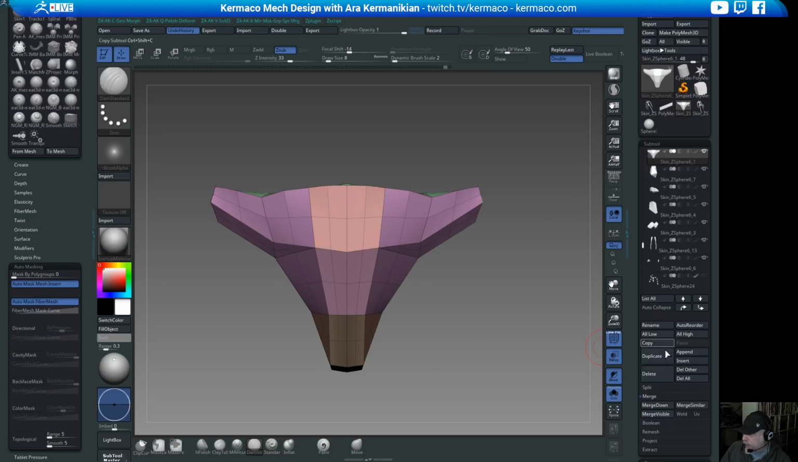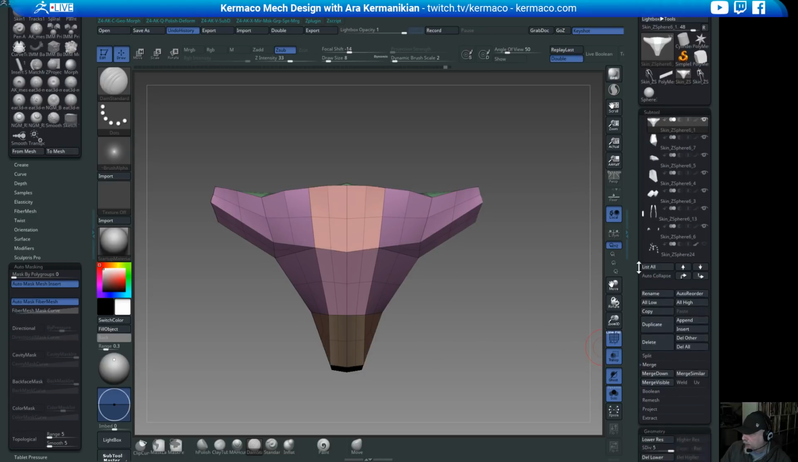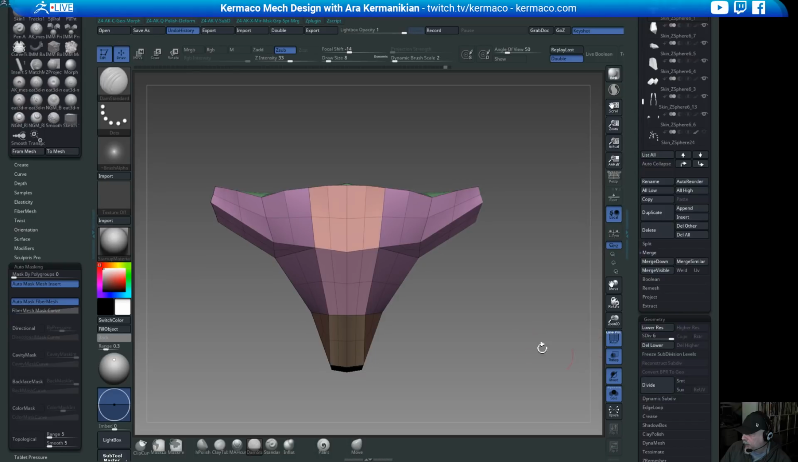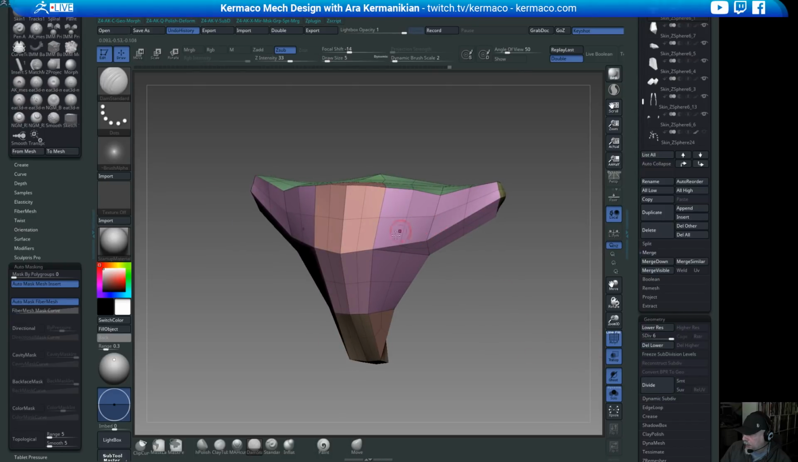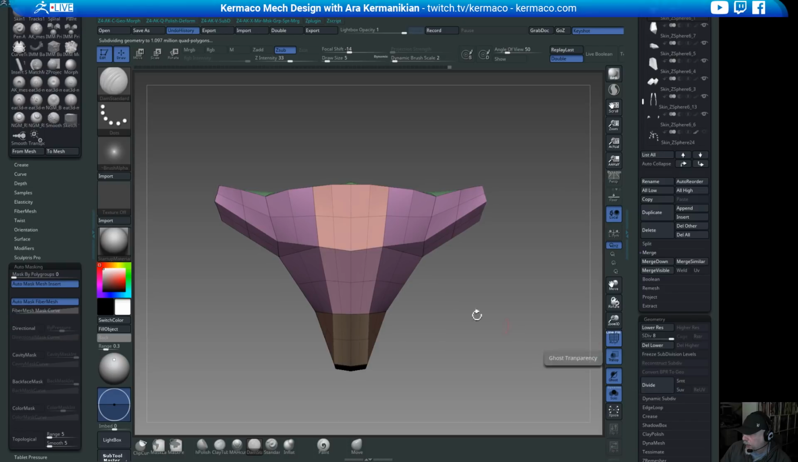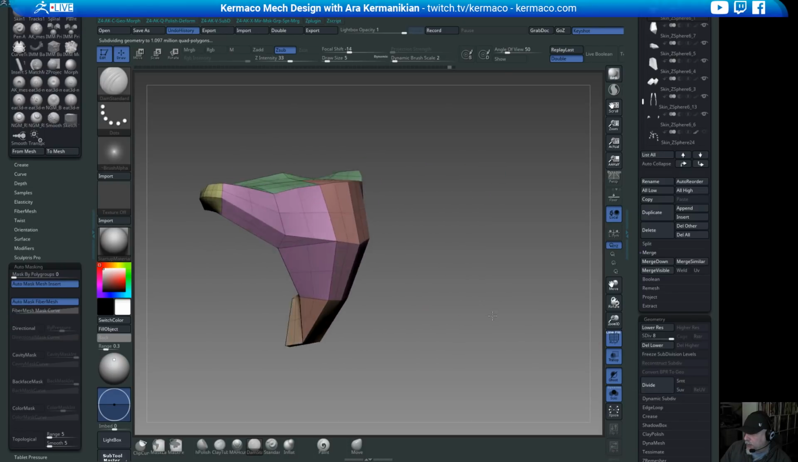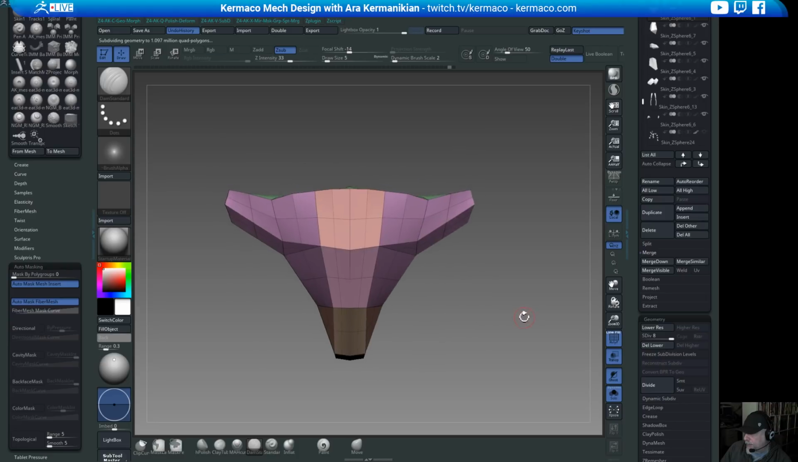All right, we're getting a little bit of shape here, and I'll start dividing it even more. So now I'm at level 6, level 7. 7 is good, maybe one more, and now I can get really fine detail. All right, so let's start adding some cut lines to this.